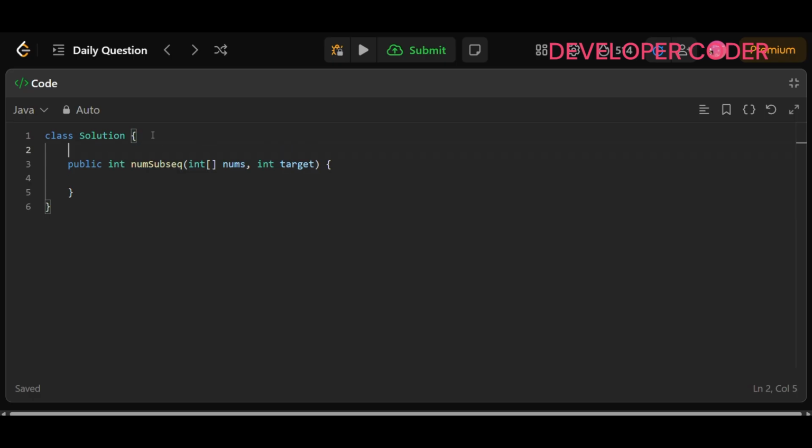So what I'm going to do here, I'm going to create one variable: private static final int mod is equal to 10 power 9 plus 7. So 1, then 0 eight times, 1 2 3 4 5 6 7 8, and then 9. That's it, so this is done. Now you already know sorting is important for this particular problem. So Arrays dot sort, here you can say nums, sorting is done. Then after that just calculate the length of your nums array.